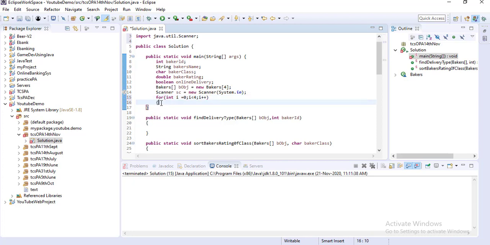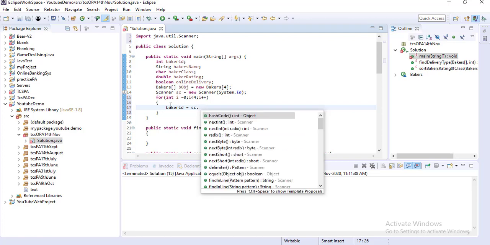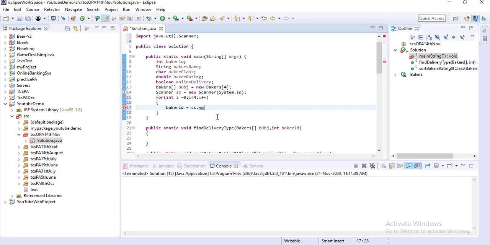For every iteration, I'll read these 5 values. First I am reading baker id, which is the integer type. For the integer type baker id, using the scanner class I will take the value with sc dot next int.